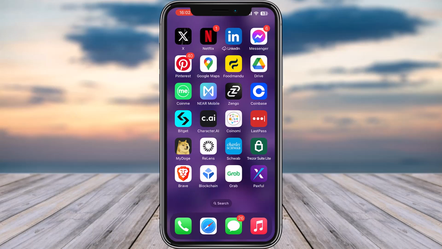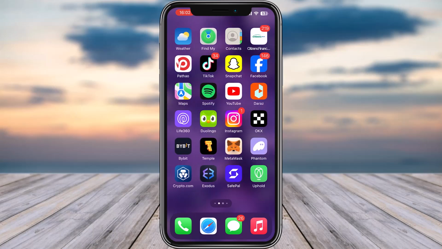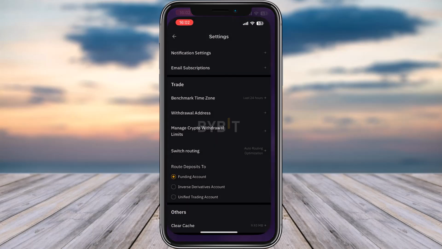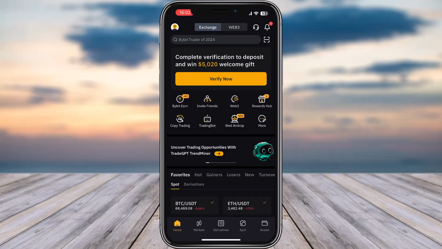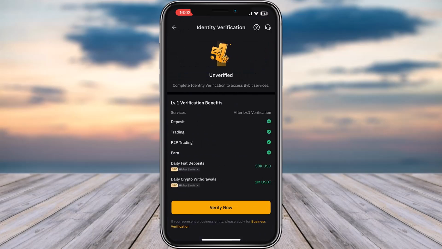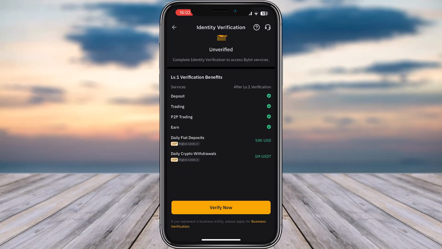Let's get started. So for that, simply go ahead, open up your Bybit app on your phone. Now let's go back from over here, and just when you have opened it up and signed up, right away in the home screen you will find this option of verify now. You're going to tap on it, verify now. You can see you have to simply verify for you to get all these benefits.